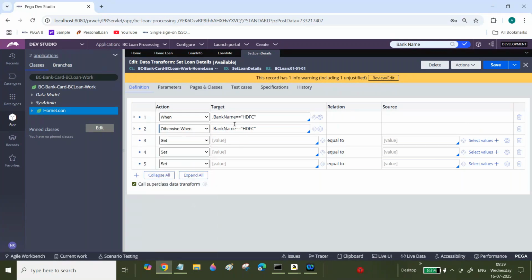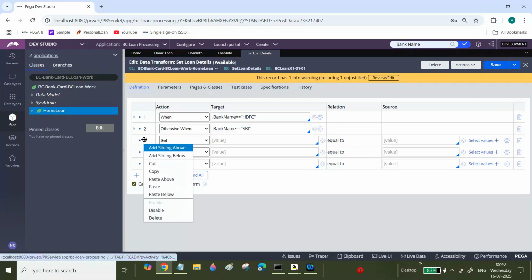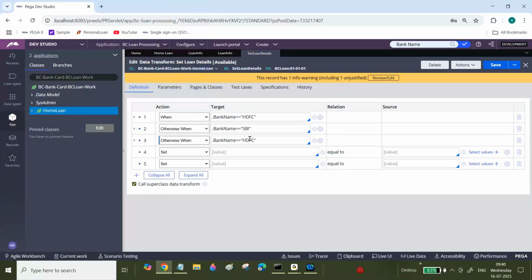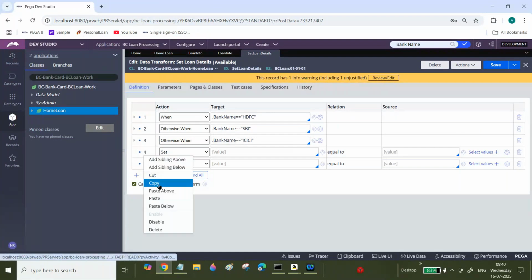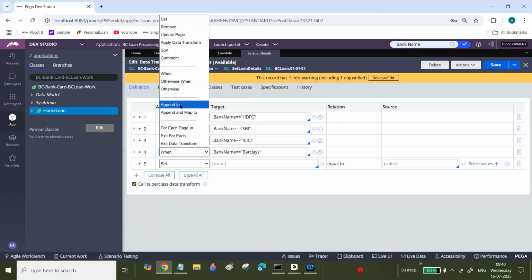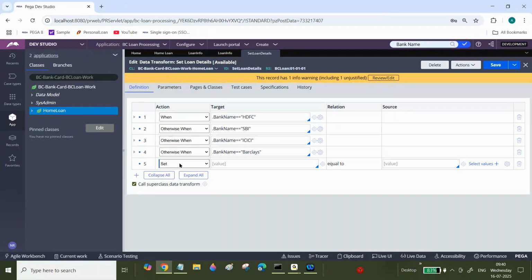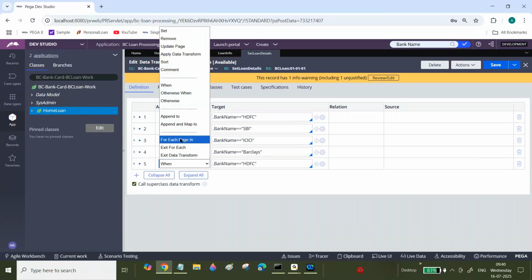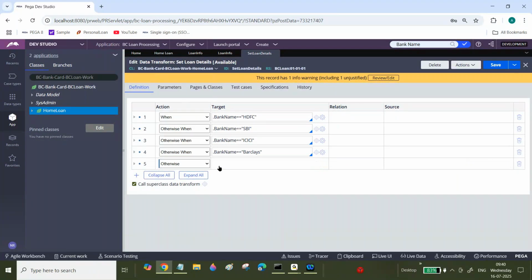See, when condition, otherwise when, yes, SBI. Again, I want to check one more when condition, paste. Otherwise, ICICI, paste. Barclays. Then other than any bank. Now again you can select this one. Otherwise, other than any bank. Paste. Now you can select the otherwise.